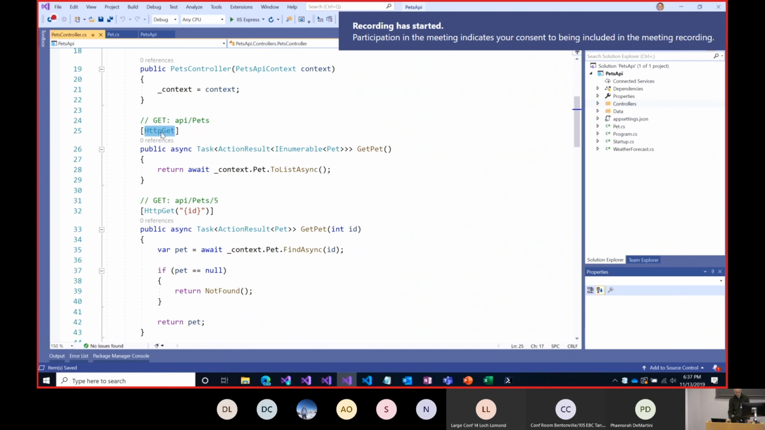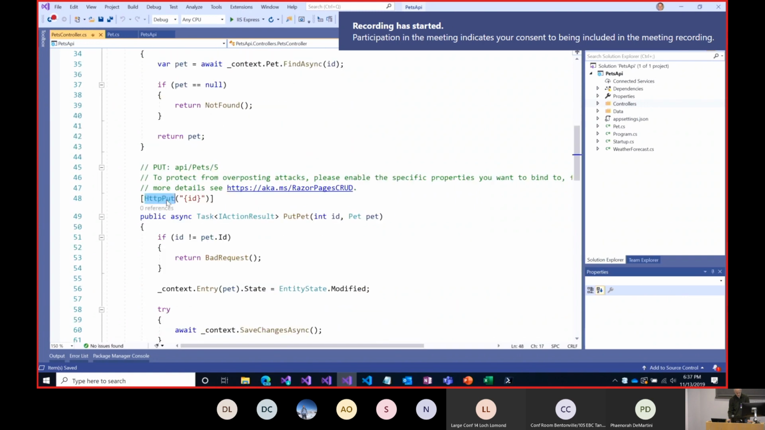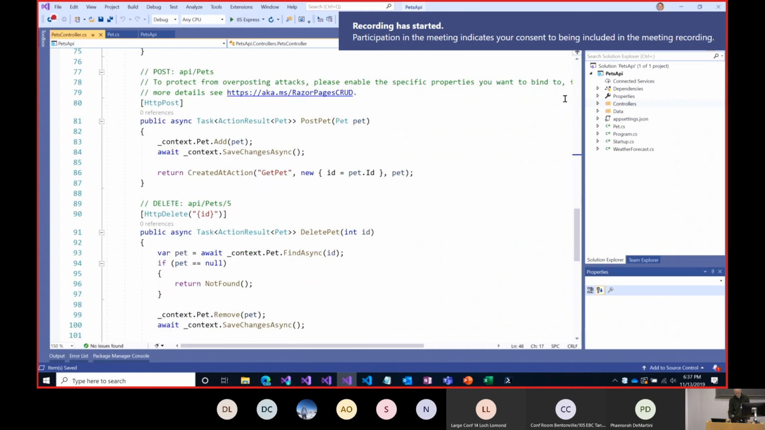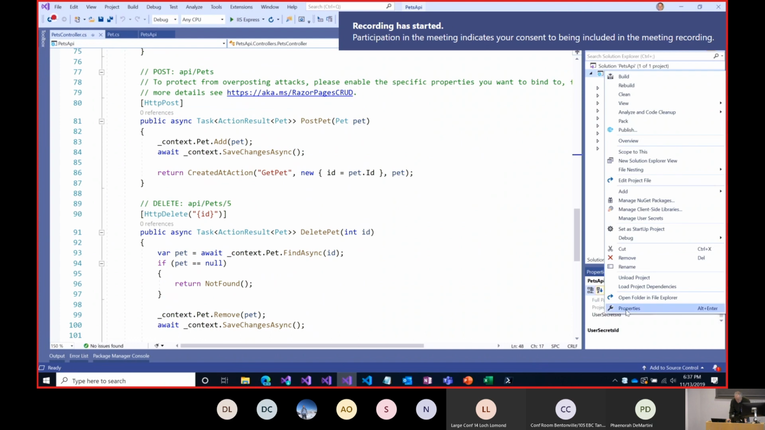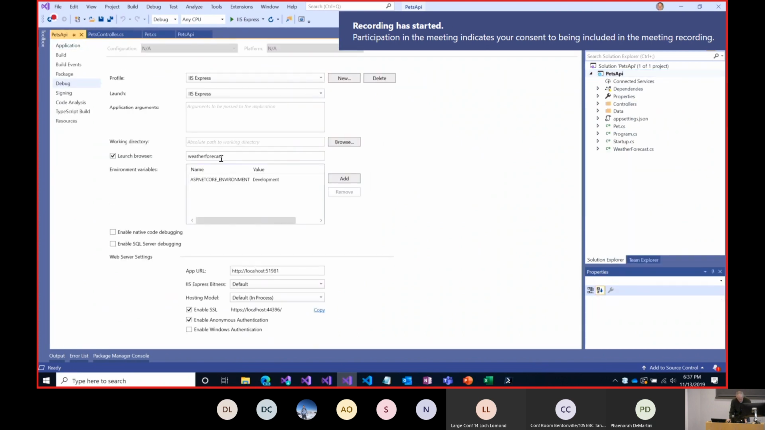I can get all the pets. I can get individual pet. I can update an individual pet. I can create pets, and I can delete pets. All right, cool. Now let me just change what the startup URI of my project is, because I think it's still at /weather. I don't want it to be at /weather forecast anymore.